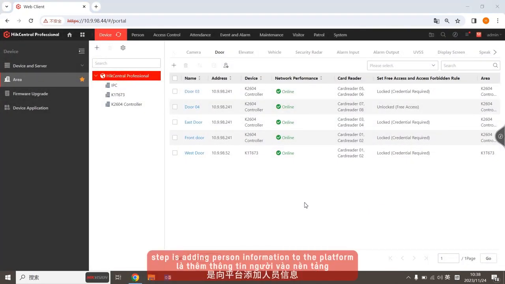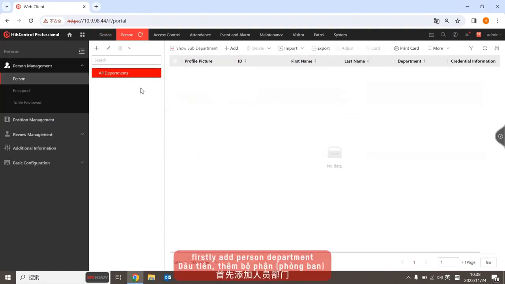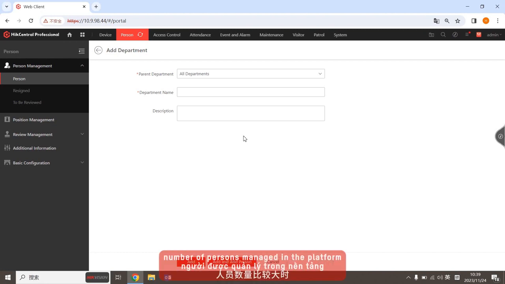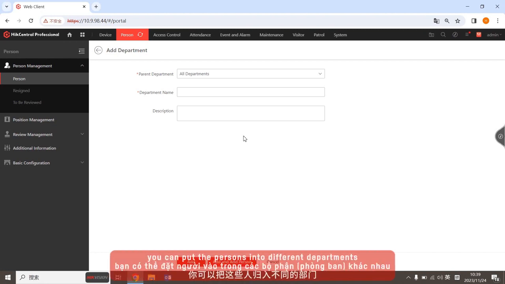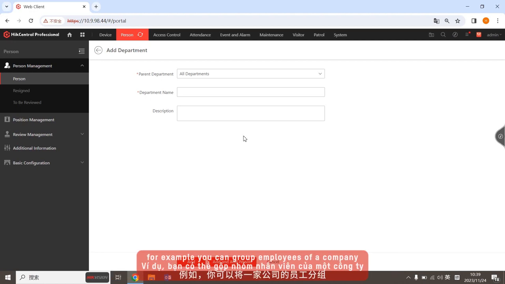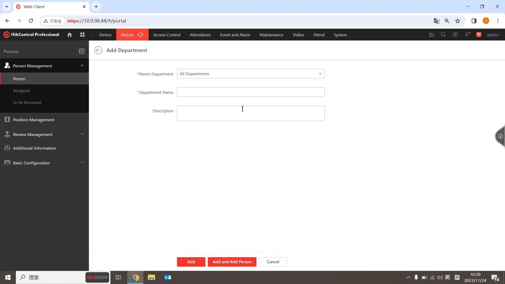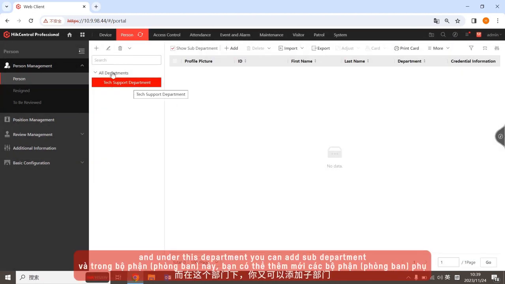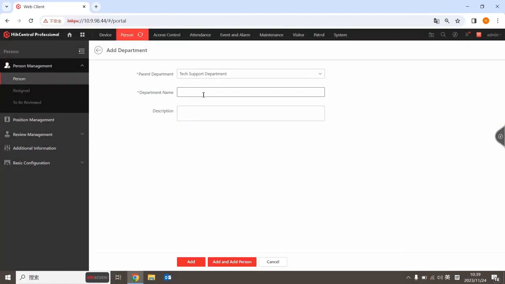The second step is adding person information to the platform. Firstly, add a person department. When there are a large number of persons managed in the platform, you can put the persons into different departments. For example, you can group employees of a company into different departments. And under this department, you can add a sub-department.